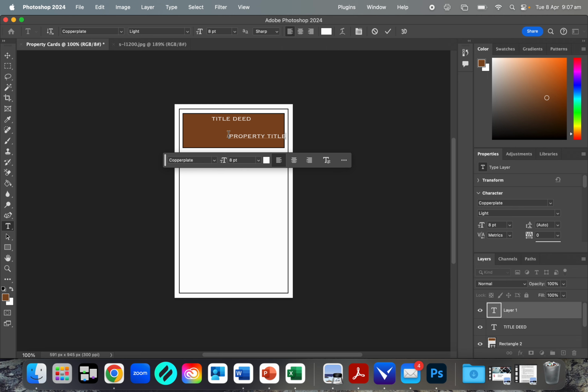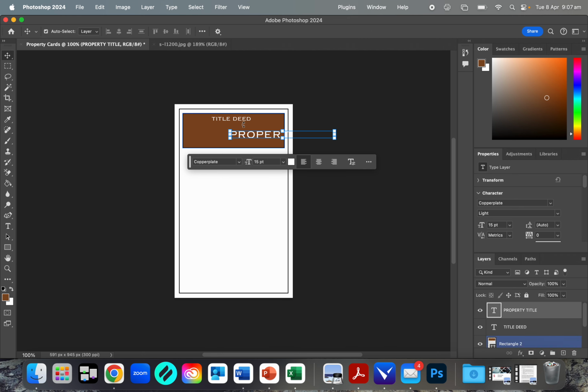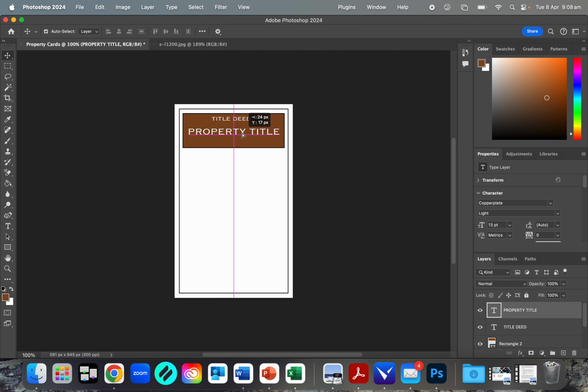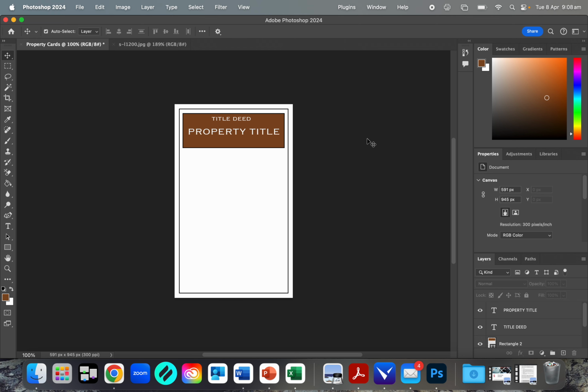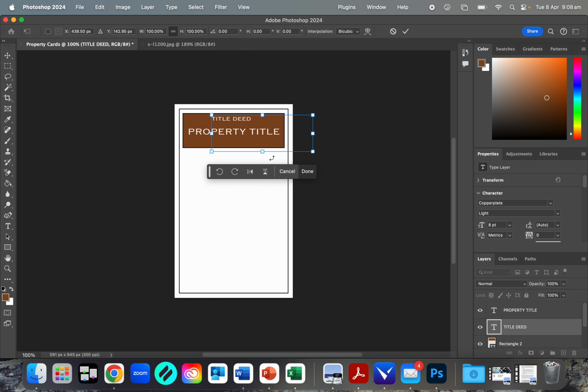Again, I want this to be larger because this is going to be the name of said property. So let's try 15, see how big that looks. And you want it to fit into the actual box still. So 15 is a little bit too big. Let's try 13. Okay, and now that fits nicely into this space. So you can see that we're just taking our time trying to get this right now, because the more correct we get this, the easier it's going to be for us at the end. So I'm just moving that into the middle. I'm really happy with that.